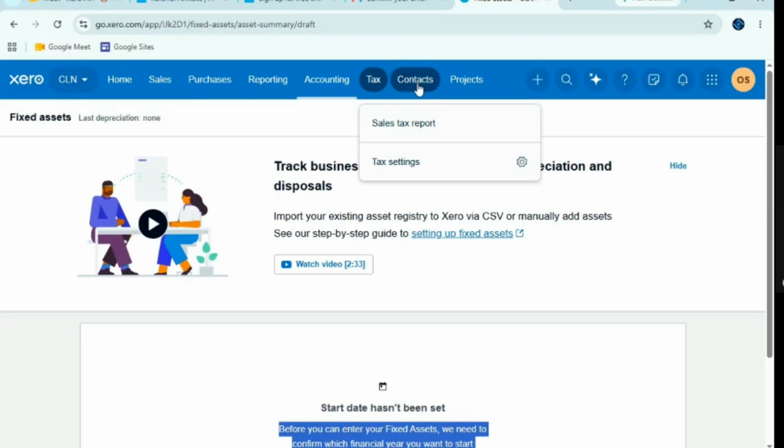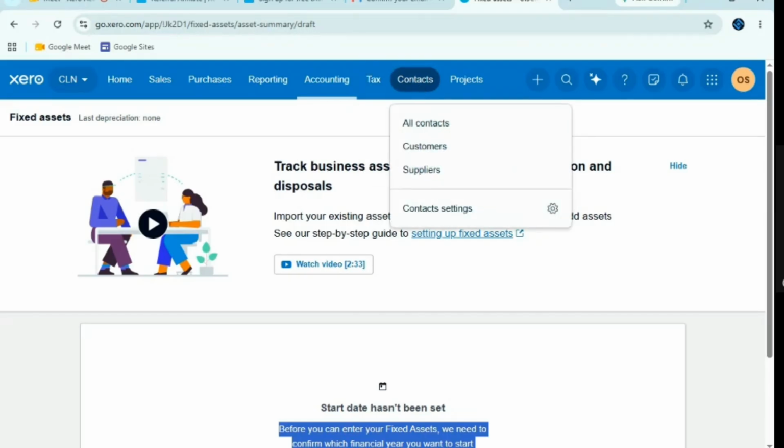So stay tuned. Then this is for all your contacts, right? By contacts, I mean your suppliers and your customers. They are all your contacts. So if you want them together as all contacts, fine. If you want customers separate, fine. If you want suppliers separate, fine. Then the settings is also this.